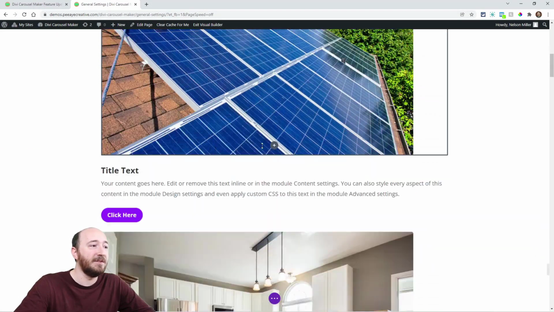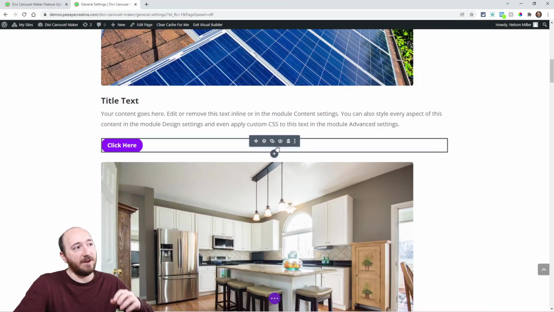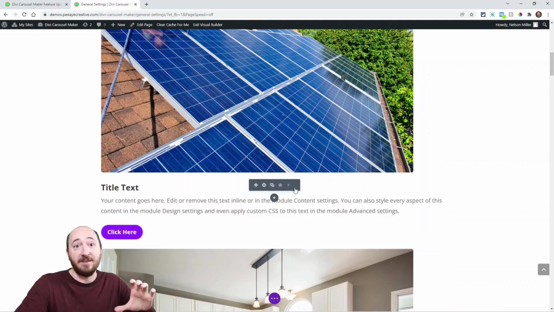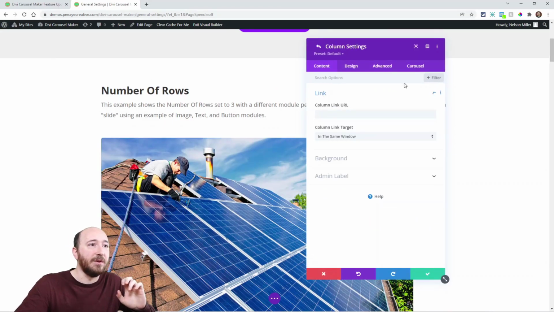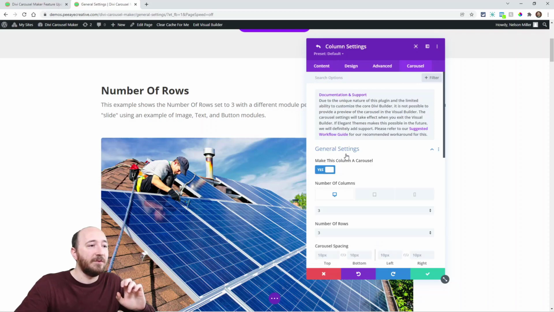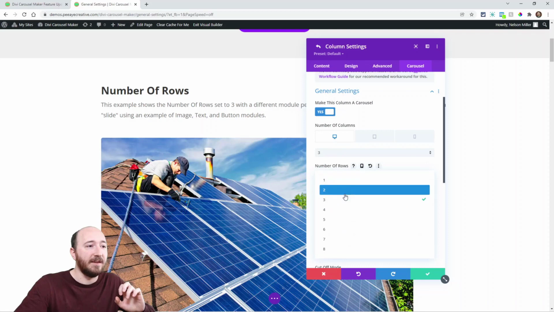So here I have an image, and then I have a text module, and then I have a button module. And because I have 3 modules that I want stacked, I will have this set right in here. Let me show you. General settings, it's right here. Number of rows. So I can set that.